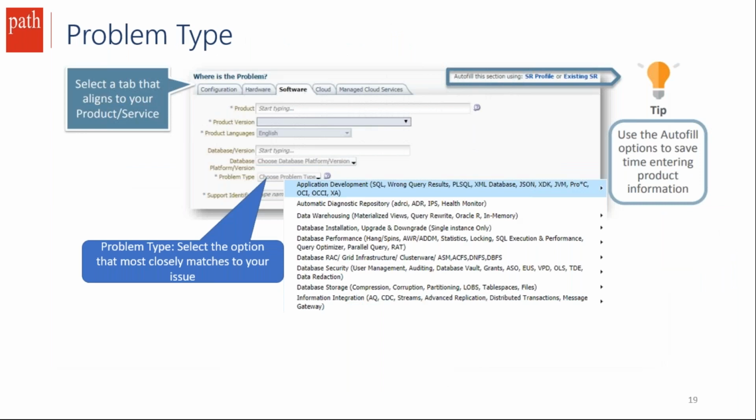When you are raising an SR, it asks for information about the product, the platform, and many more. You can save time by using a previously created SR template or an existing SR. One of the best practices is to create and save an SR template for your production systems. This will help you in raising an SR faster at the time of an issue in your production system.